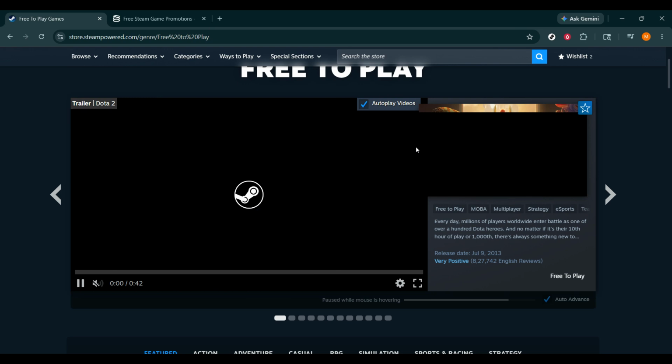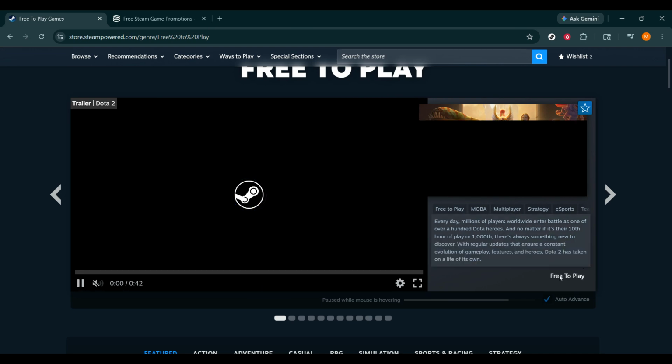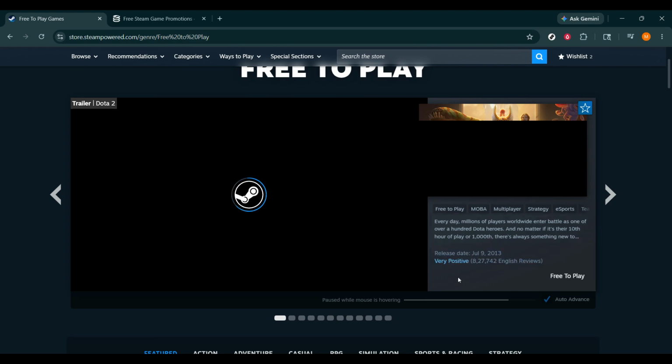Another helpful tip is to pay attention to whether a game is truly free to play, a free demo, or a limited time free offer. Steam often has all three, and they can look similar at first glance. So before you install anything, open the game page and check the pricing details carefully.